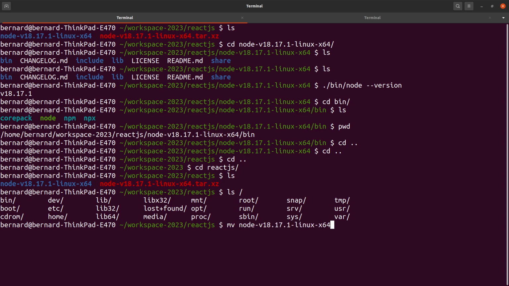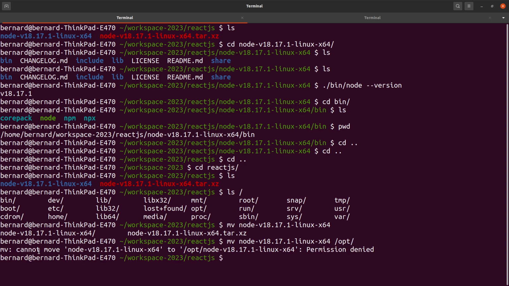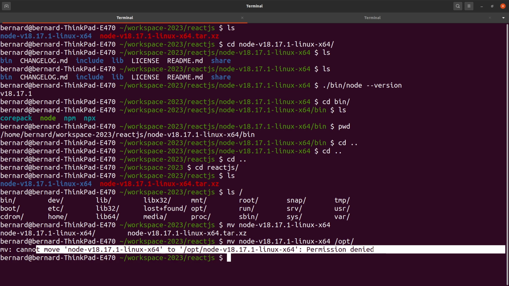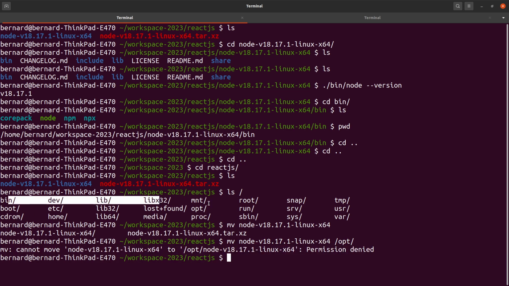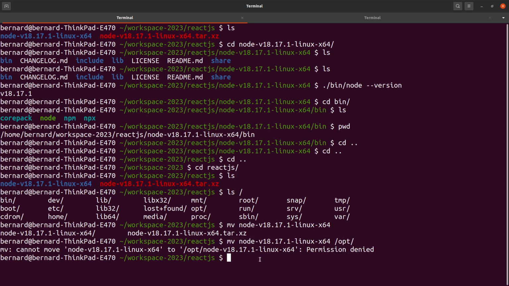So I can move this node. Since I already extracted it, I can simply move it directly to this location. If you hit this, you'll have a problem saying permission denied. Why permission denied? Because this location, slash, belongs to the system, and you need sudo access, as only a sudo user can perform some actions in that particular folder. So you do sudo mv node and then opt. This moves the entire node v18 folder into opt.